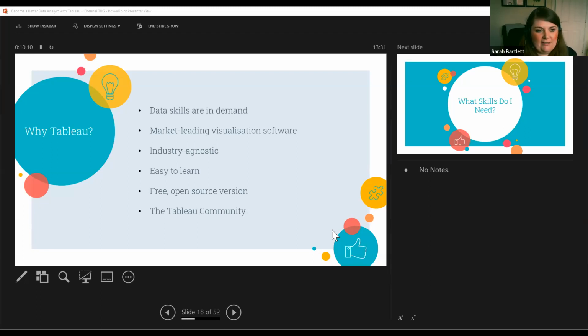It's industry agnostic, so any industry could use Tableau. So you're not limiting yourself in that sense. It's easy to learn. You just have to give it some time, but it is particularly intuitive, with the drag and drop kind of design. There's obviously a free open source version on Tableau Public, so that shouldn't be a blocker for you to get involved. And also you have the Tableau community, which is second to none. There's always people out there posting blog posts and sharing tips and tricks and just how to use the tool more effectively.